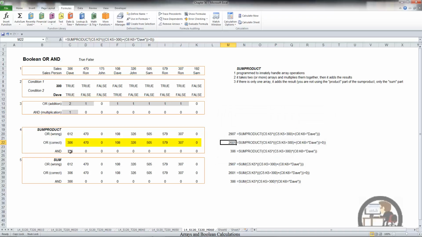So for the AND calculation, it's a little bit more straightforward. Either all of the conditions are going to be met or they're not. So we have a strict Boolean situation where all the conditions are met, it equals 1, which we can multiply by the sales amount, or it equals 0, which we multiply by the sales amount. So there's only one sales amount where both conditions are met. It's above 300 and the salesperson is Dave, and the sales value for that particular data point is 306.